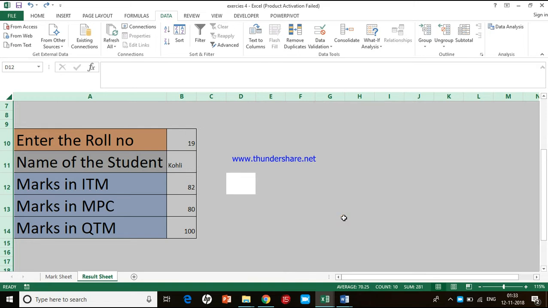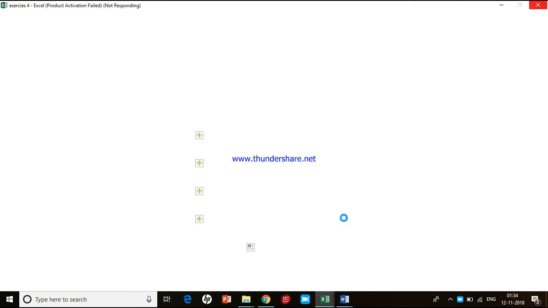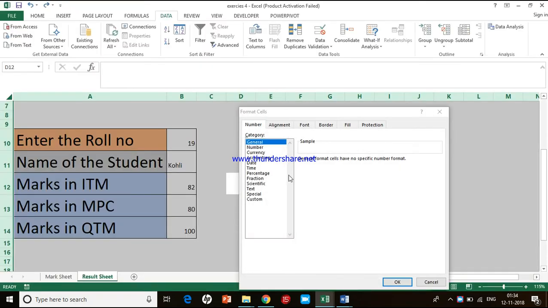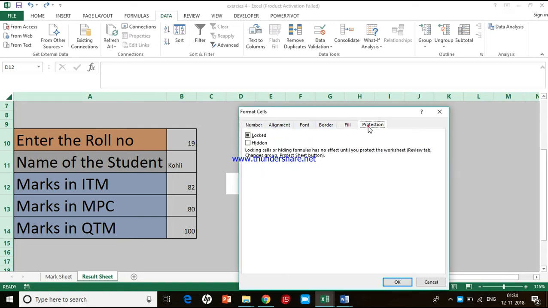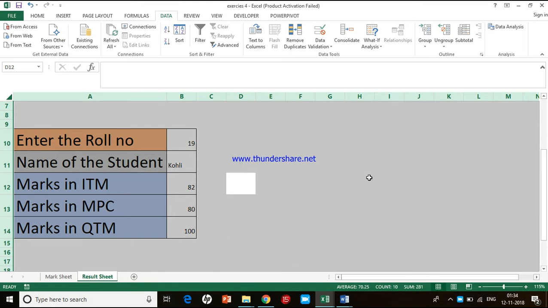When you click on this option, you will be taken to the Format Cells dialog box, where you have 5 different tabs. You need to go to the last tab, which says Protection. Here you can see there are 2 checkboxes, Locked and Hidden. So we have to click on this Locked option. You need to ensure that there's a tick mark against this option, Locked. Now when I click OK, all the cells are locked.